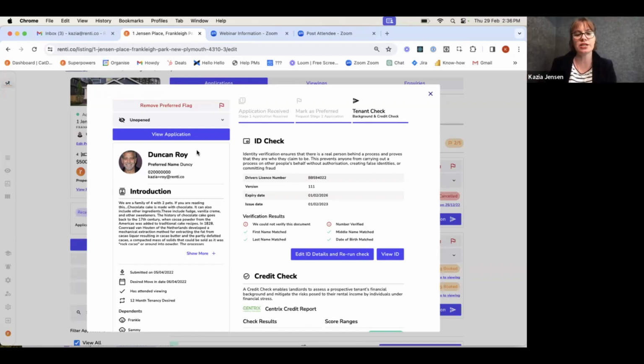If for any reason you want to get Equifax in your agency, just reach out to me, Kaja at Renti.co. Oh my gosh, I just about forgot my email address. We can easily turn that on for you and explain the cost difference and all that kind of stuff before we do that.